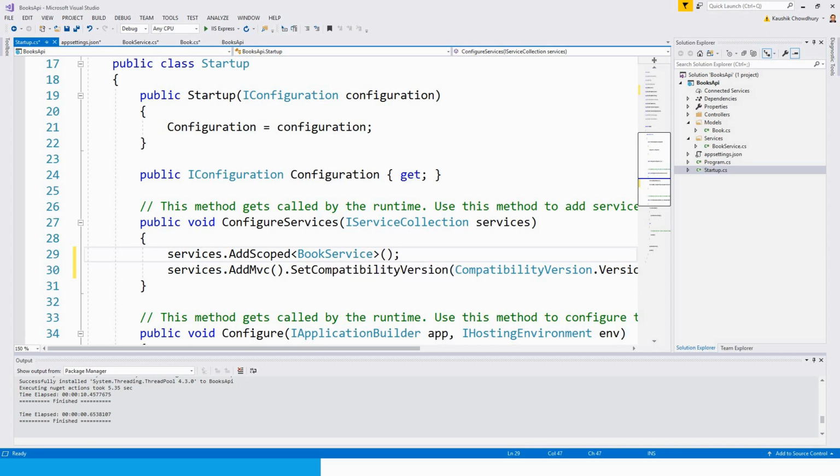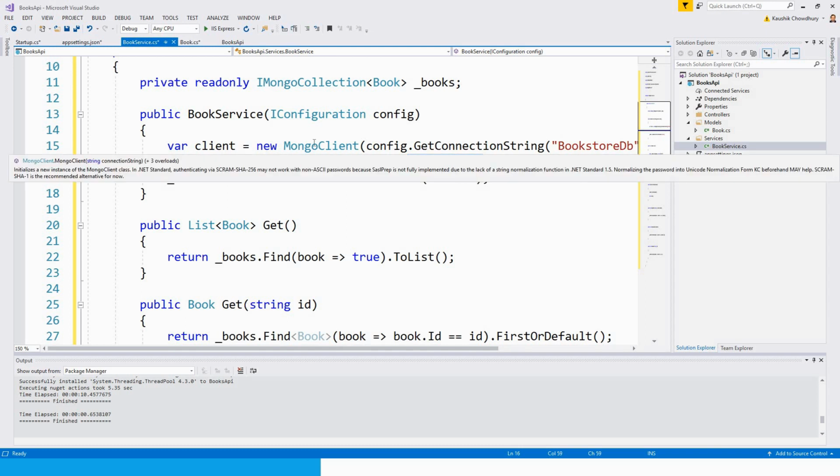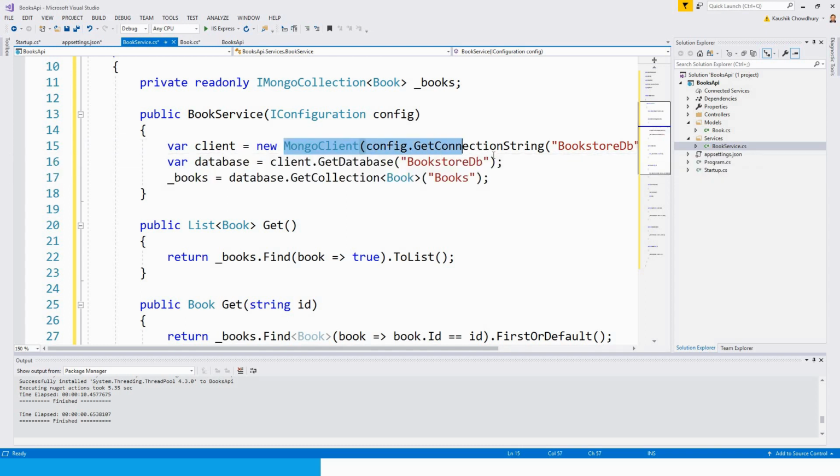Now the preceding service registration is necessary to support constructor injection in the consuming classes. The classes that will be consuming this configured service will need this constructor. Now this book service class uses the following MongoDB.Driver members to perform CRUD operations. So if you go back again to the code here, a variable client is assigned new Mongo client, config.get connection string bookstore DB in this line.